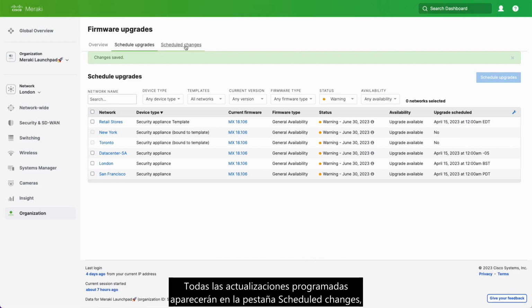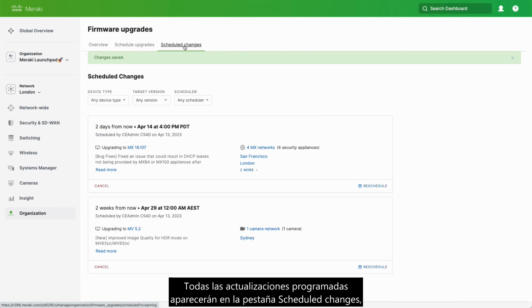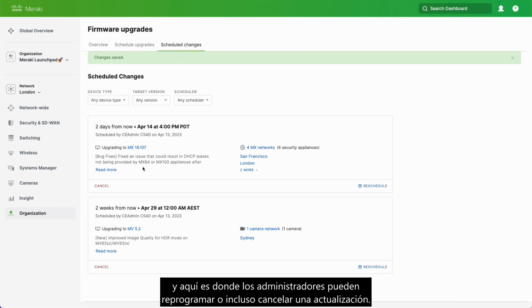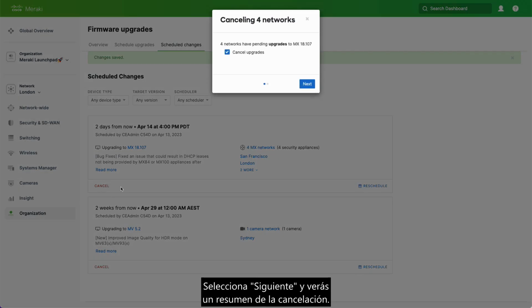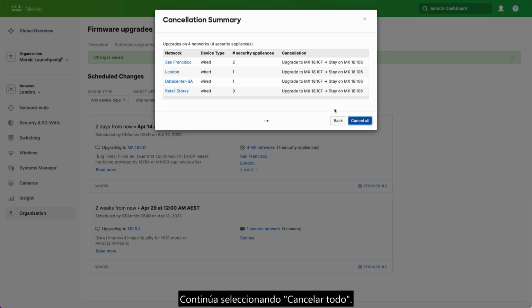All the scheduled upgrades will be listed under the Scheduled Changes tab, and this is where admins can reschedule or even cancel an upgrade. Let's cancel the scheduled upgrade we created previously. Select Next, and you'll see a summary of the cancellation. Proceed by selecting Cancel All.